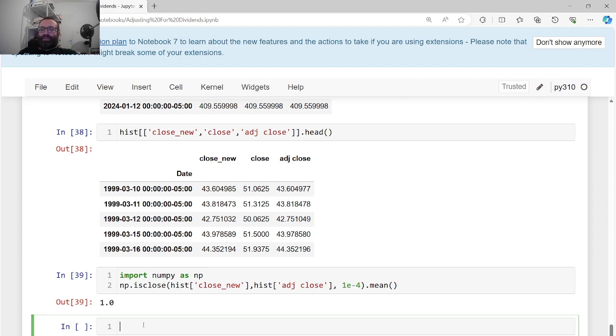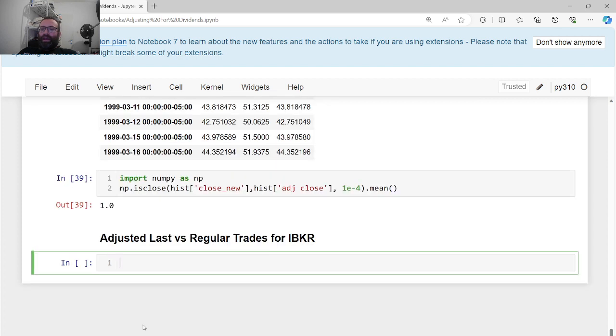So now let's do this thing for Interactive Brokers. So adjusted last versus regular trades for IBKR. I want to note that extended hours pricing and that sort of thing makes these things maybe not exact. And it's worth looking into that if you play around a lot with extended hours like I do. But this is more for a big picture.